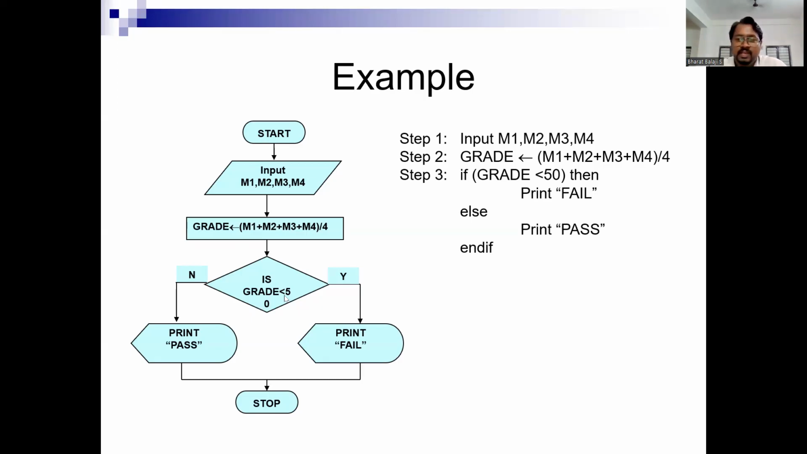That means whether he has passed or failed. We need to find out by using this statement. If it is true, then yes, it has to print fail. Then if it is no, that means the grade is greater than 50, that means he has passed.